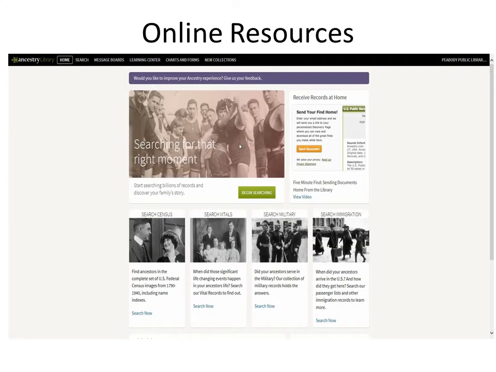Ancestry.com, this is the library edition, which means that you would not be able to build a family tree off of this. However, you would be able to research what you need to research. In order to get a family tree going, you would have to have your own paid subscription, but this definitely gets you going and ready to go here.